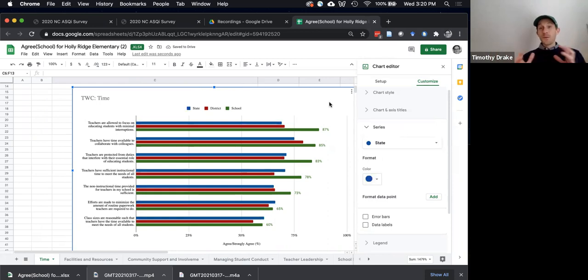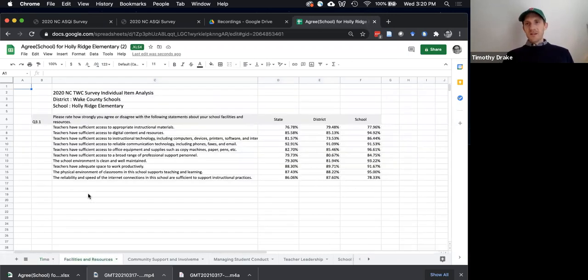Anyway, so you're playing around with it now, but this is some of the things you can do to create these bar charts. And of course, we could replicate this action across all our other tabs here by facilities and resources and others.